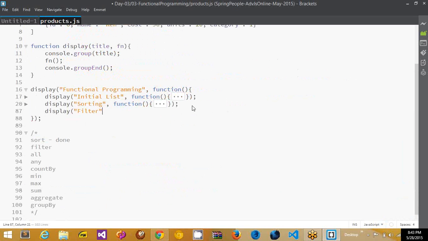Filter, comma, a function. Right. Now let us write one specific implementation of filter, and then later we will see how we can generalize it. What implementation do we want to have?